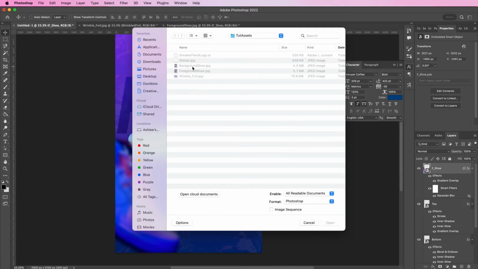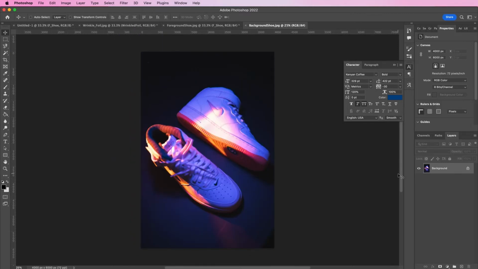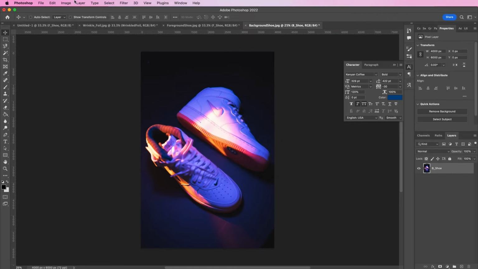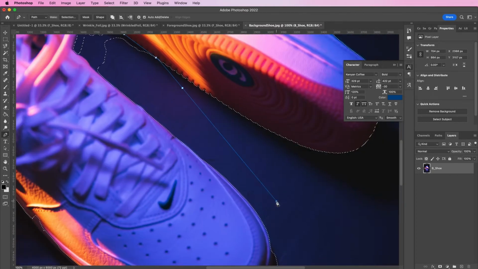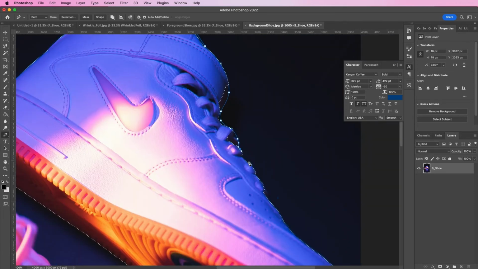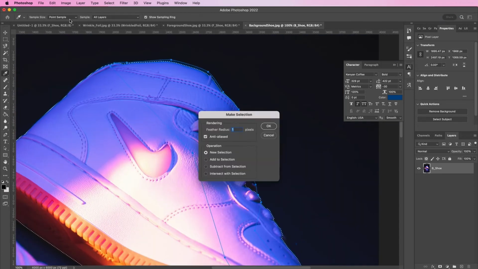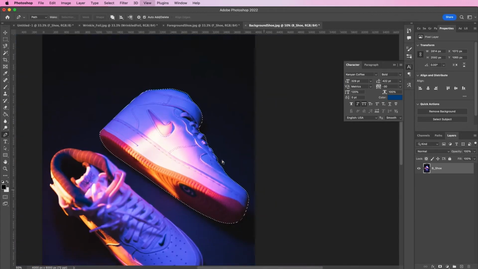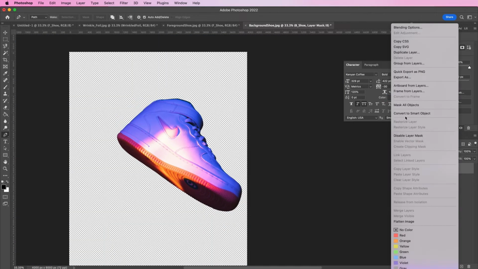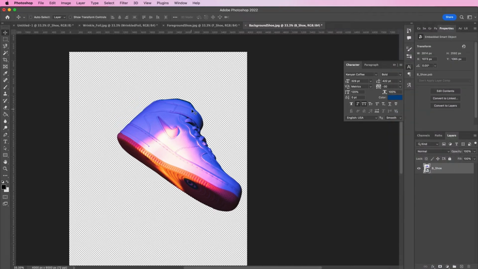Now we're going to open up the background shoe and rename it and go to select subject. And I'm going to do like I did previously and deselect the areas that were included. Now I'm going to right click, convert it to a smart object as well.